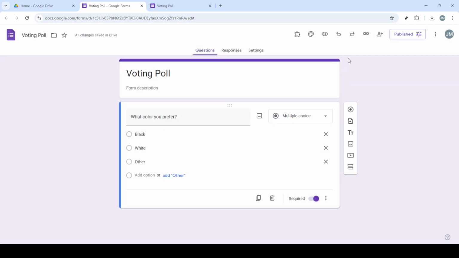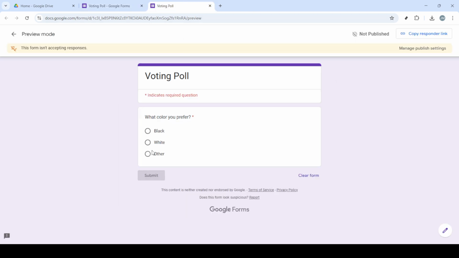To spread the word, click Copy Respondent Link. This gives you a direct URL to your top tier poll. Simply hit copy and your link is set for distribution. Finally, send out your link. You can share it via email, social media, or however you choose. Now sit back and watch the votes roll in.